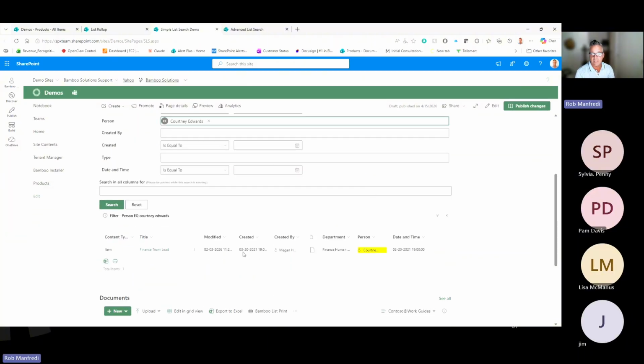Okay, there's my Courtney date. Oh, 2/3, not 3/2. I read that as European. It's February. Was there a question? I saw something flash over here.